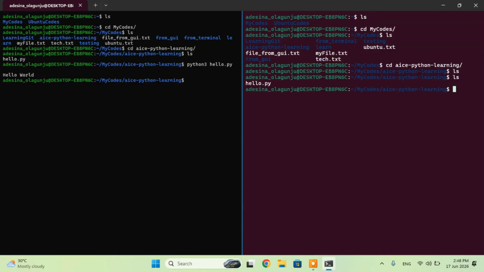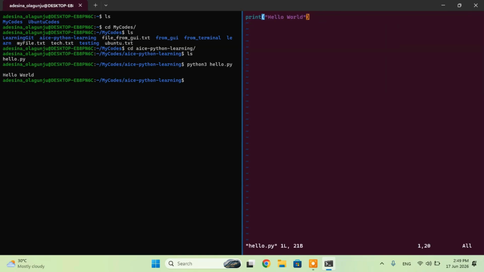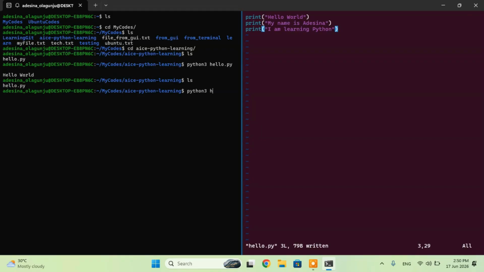Let's open hello.py in Vim and add more lines to it. Switch to insert mode and let's add 2 more lines below the one we already have. Now press escape, save. Let's run the file using python3 space hello.py.